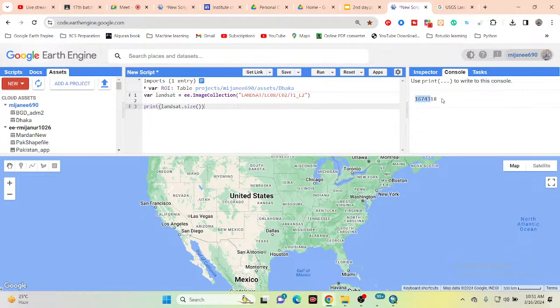In this time, this image collection is for the whole world, but I need the image collection only for Dhaka city. How many images are available in Dhaka city? For that, I want to intersect this whole image collection. From this whole image collection, how many images are available in Dhaka? I want to check it. So for that, I take a variable, suppose filter region. Okay, so now from this large image collection, how many images are available for my study area in Dhaka city? I want to check it.